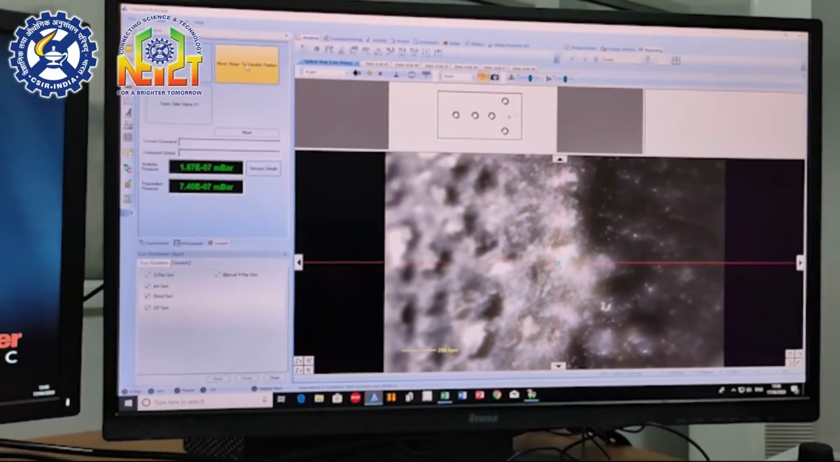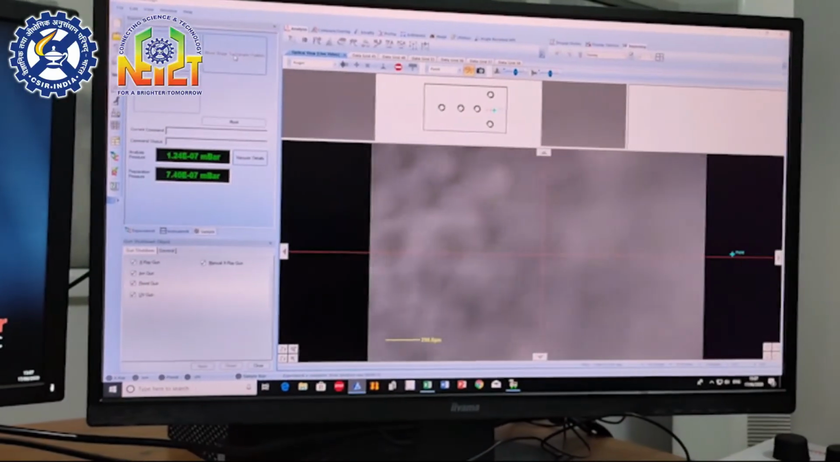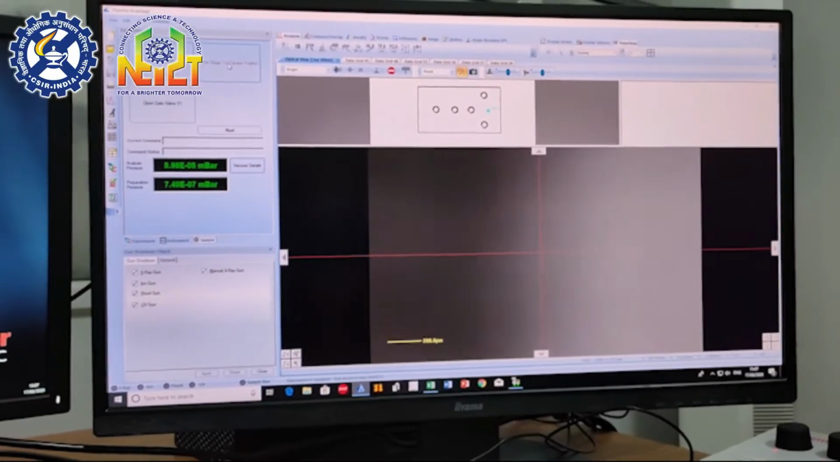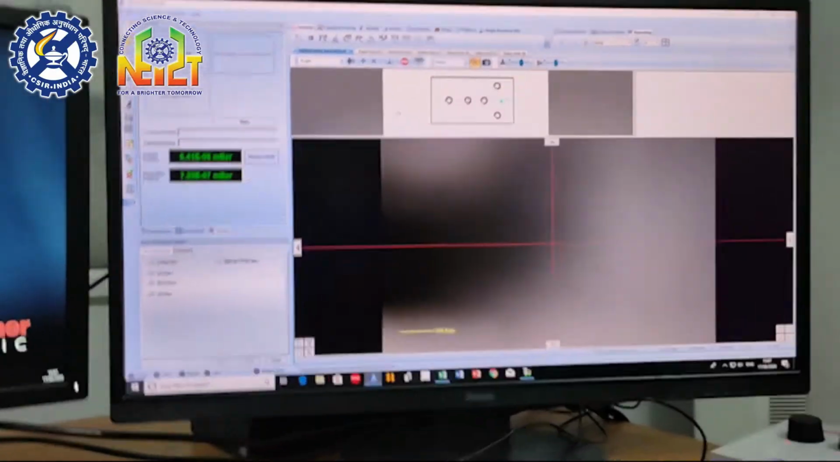After gun shutdown, it is time to remove the sample from the analytical chamber. For that, I have to click on move stage to transfer position. By clicking on this, you can see that the sample is moving outward.